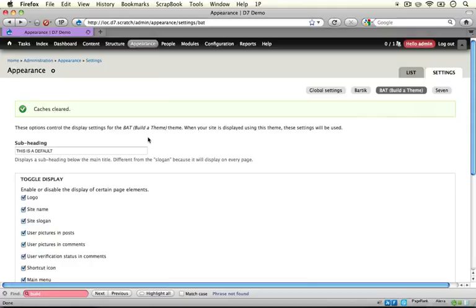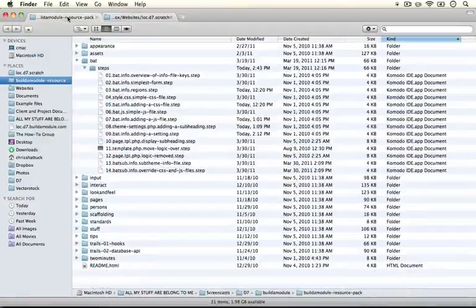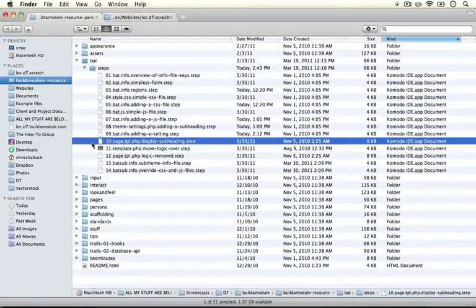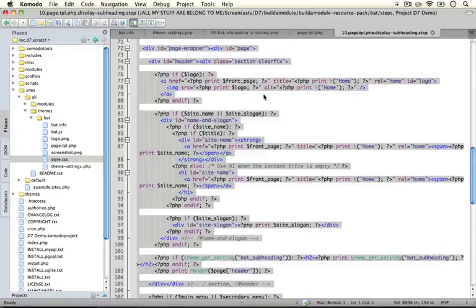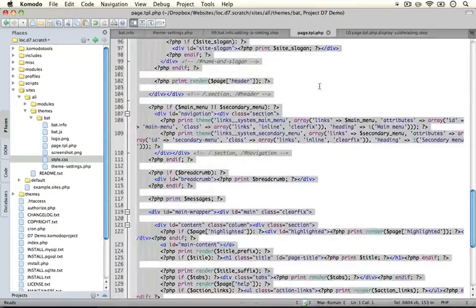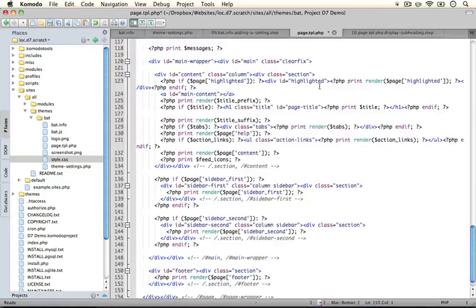So we have the setting, we've set a default for it, we've altered the theme settings form, and now we need to grab that element and pull it into our template file. So we're going to do that by altering our page.tpl.php file slightly. Go ahead and jump to your resource pack directory, and let's open up the 10th step, which is page.tpl.php display subheading. Go ahead and copy the entire code. And if you haven't already, go ahead and open up your page.tpl.php file. And we're going to replace the entire code with the code that we just copied from our step file and save it.